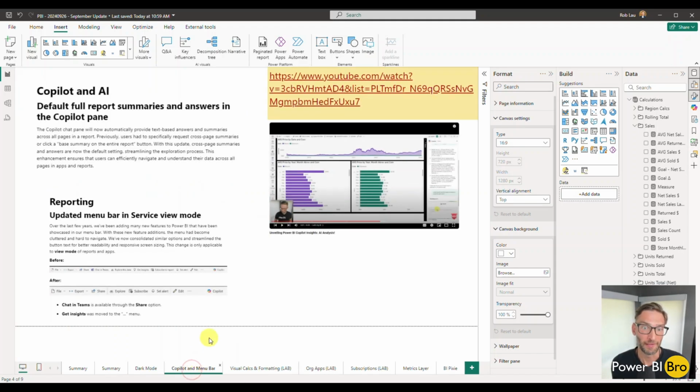So Copilot, these are going to be 2 quick updates. This was something that they called out in the blog post. When you use Copilot previously, and again, if you have it enabled, if not, there's a video I put here. You can see how to unlock Copilot in your Power BI. It's called Unveiling Power BI Copilot Insights.